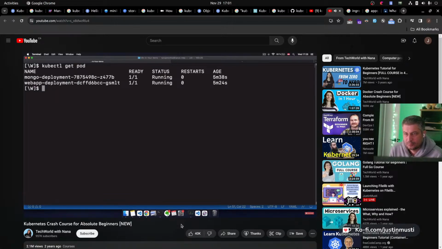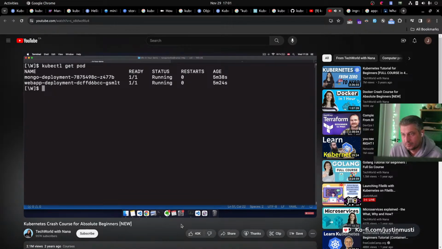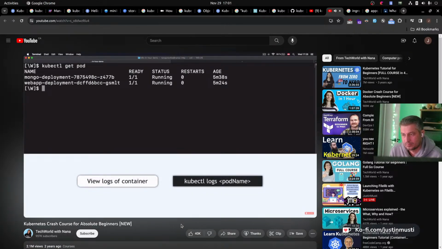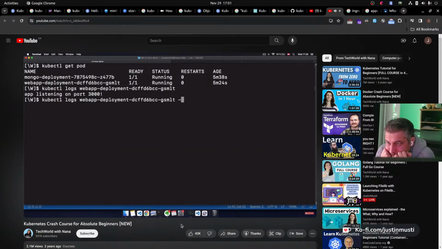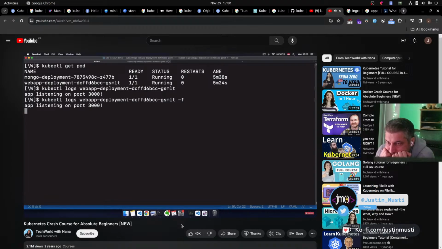And finally, of course, when you have applications running in your cluster, you want to check the logs to troubleshoot, debug, or just make sure that everything is fine within the pod. And you can do that very easily using the kubectl logs command and just specifying the name of the pod, like this. This gives you logs of the container inside, and you can even stream the logs using the -f option.